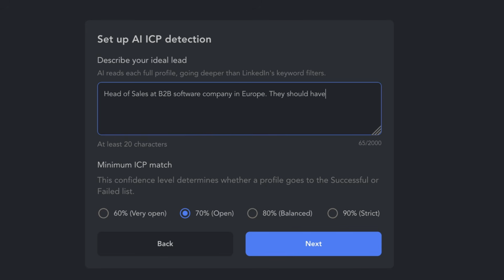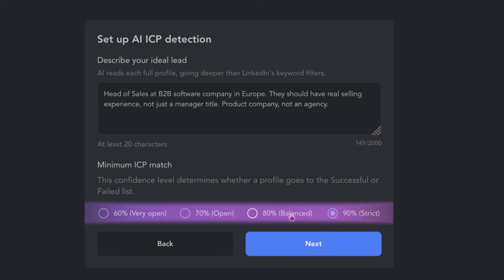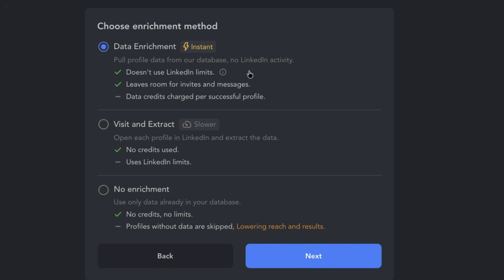It's incredibly simple. Just describe your ideal lead in plain English, set your minimum threshold, and select data enrichment method. Linked Helper's database is the safest. And watch as AI filters your list in real time. Let me show you how to build this smart lead filter in your workflow.